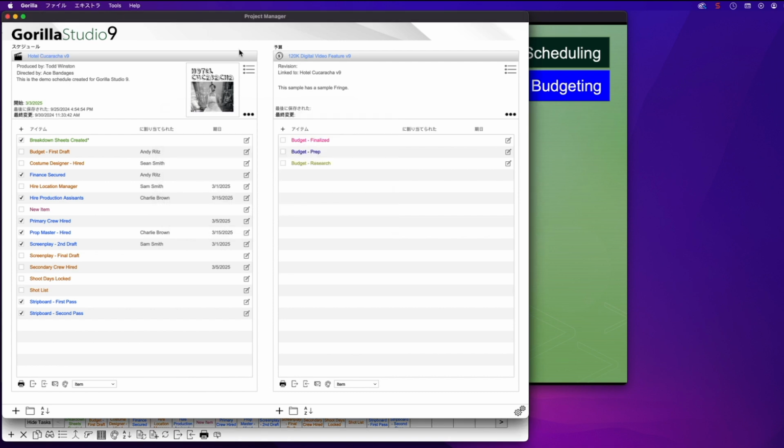And now you can see that all the labels are in that language, in this case, Japanese. Now the data will still be in the language that it was entered in. I entered all this in English, so it's going to still be in English. But if you change your keyboard to the Japanese keyboard or whatever language you are in, then you can type in that language, of course, in Gorilla.